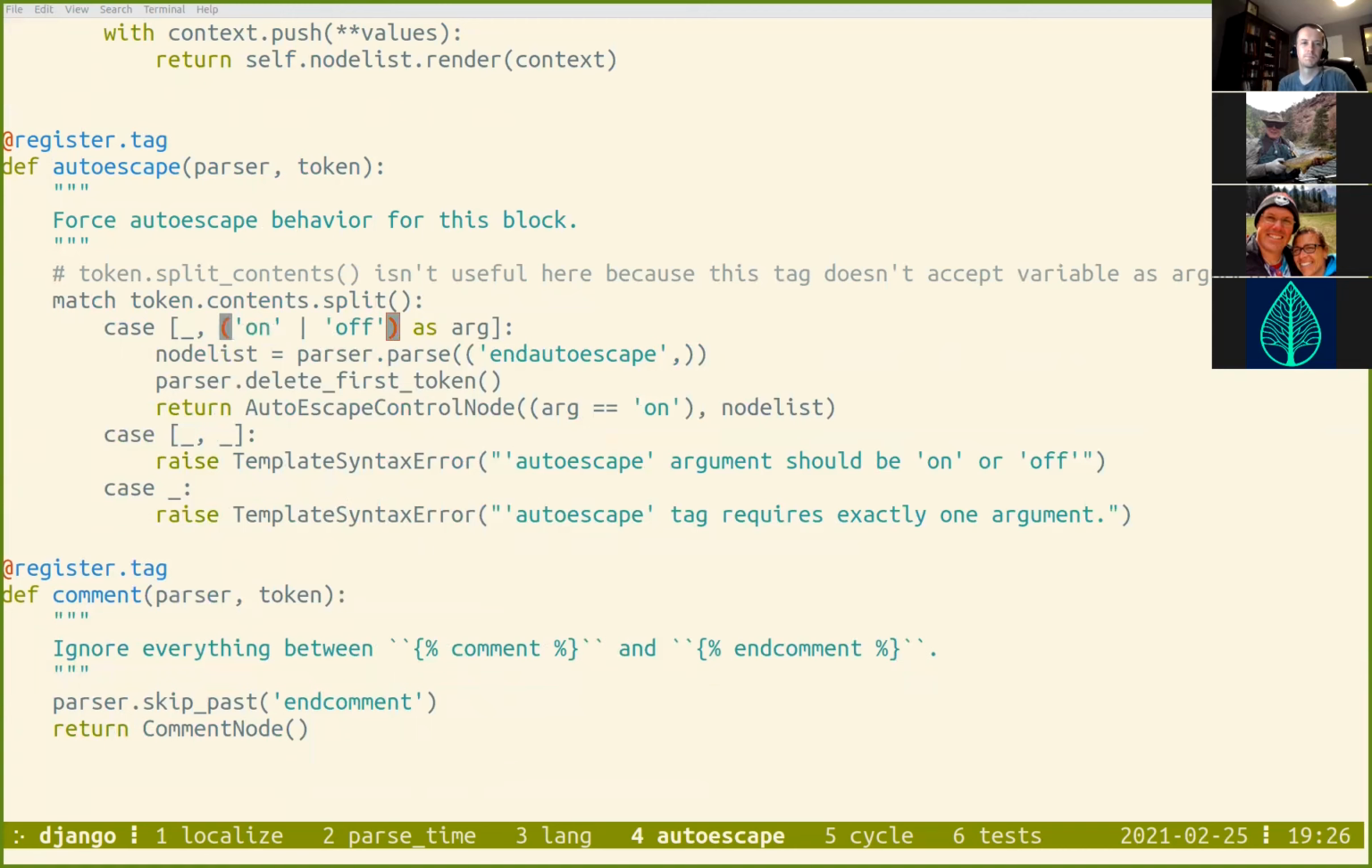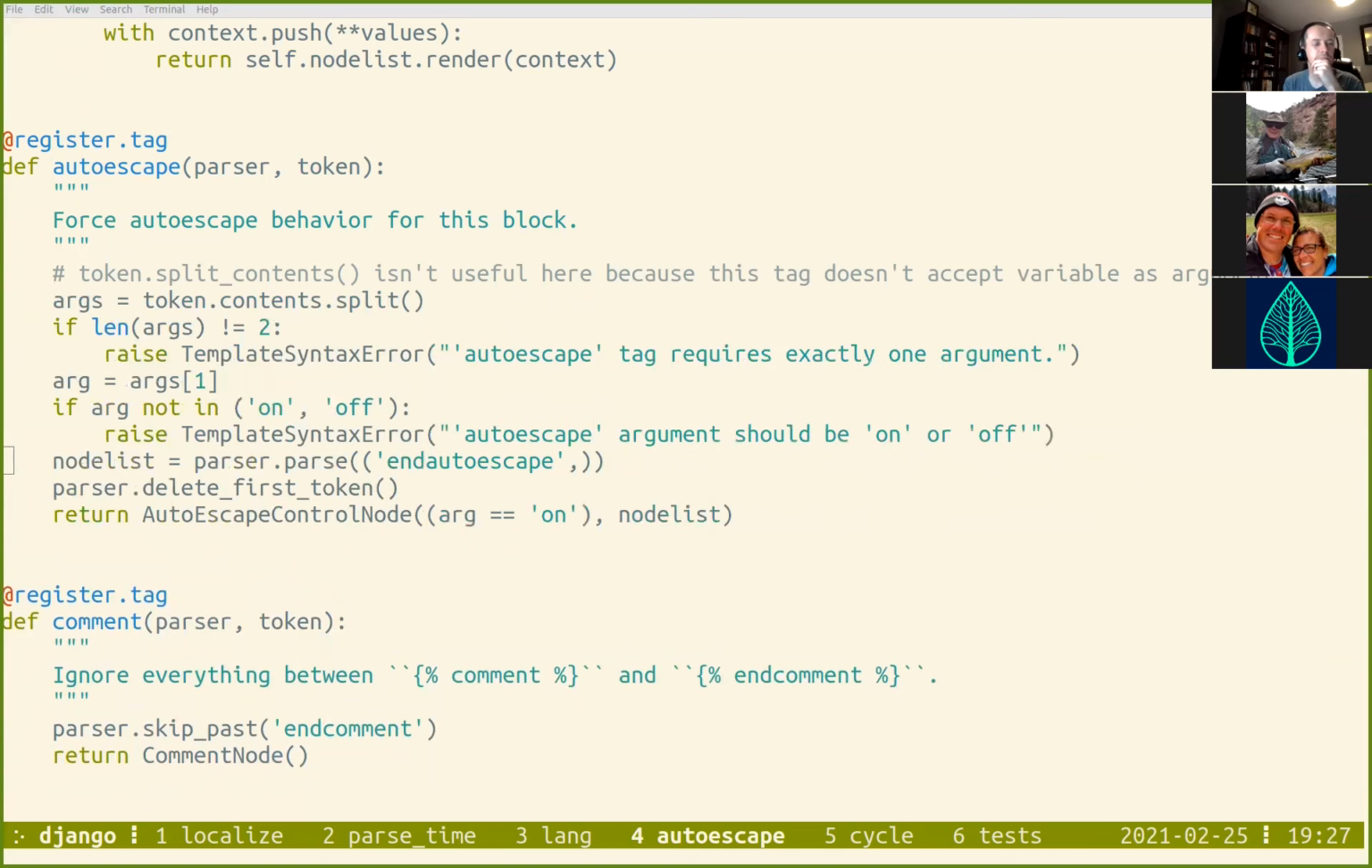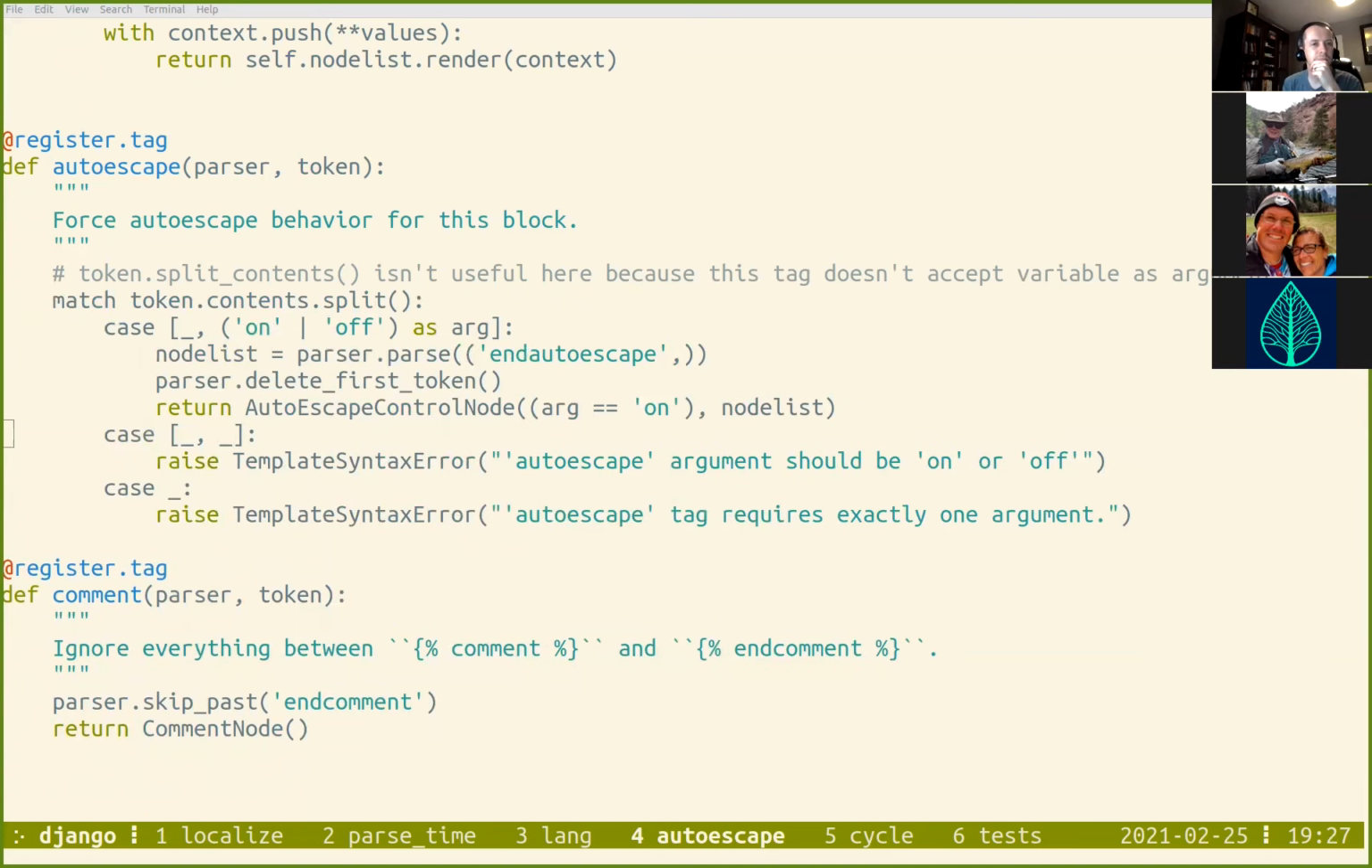Now the interesting thing is we're also saying as arg. This is a way of saying I want to match on two things, but I also want to capture whatever the actual value is into arg. And then we're checking down here if arg is equal to on, then we do the thing that we were doing before, arg equals on. Otherwise, so we've put the thing we're matching first. Our exceptional cases are later. Otherwise, if we have two things, but it's not on or off in the second place, we say it should be on or off, we complain.